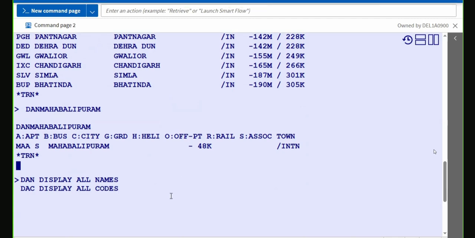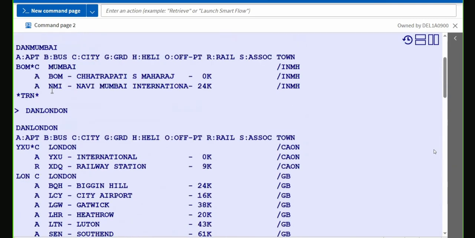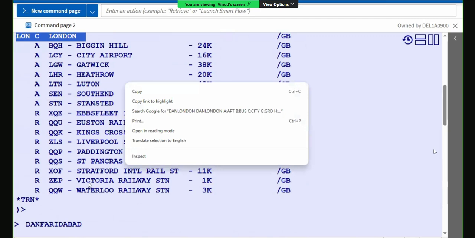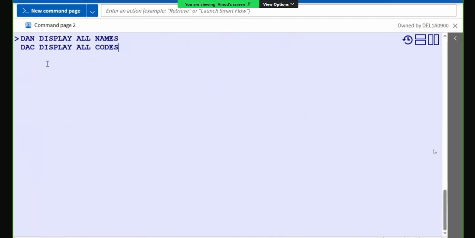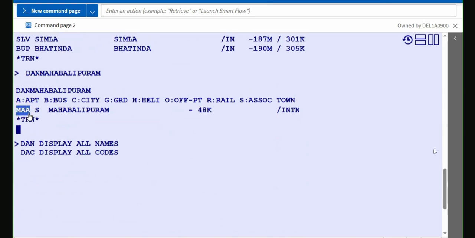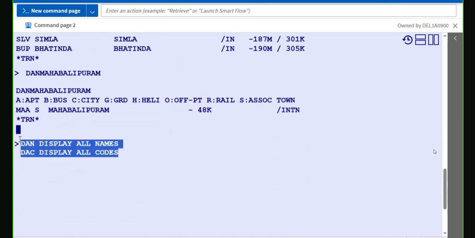Joseph, what happened in the earlier example? Did it give the cities with all the names? Did we see one London in Canada and one London in Great Britain? Correct? Yes. Similarly, we will see like that. Now we have to use the command DAC because I want to know which city is MAA. So I'll use DAC followed by MAA.